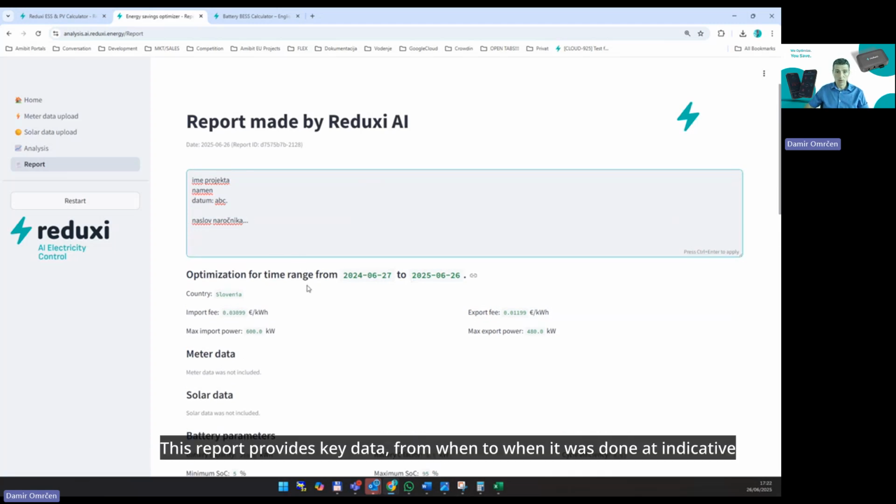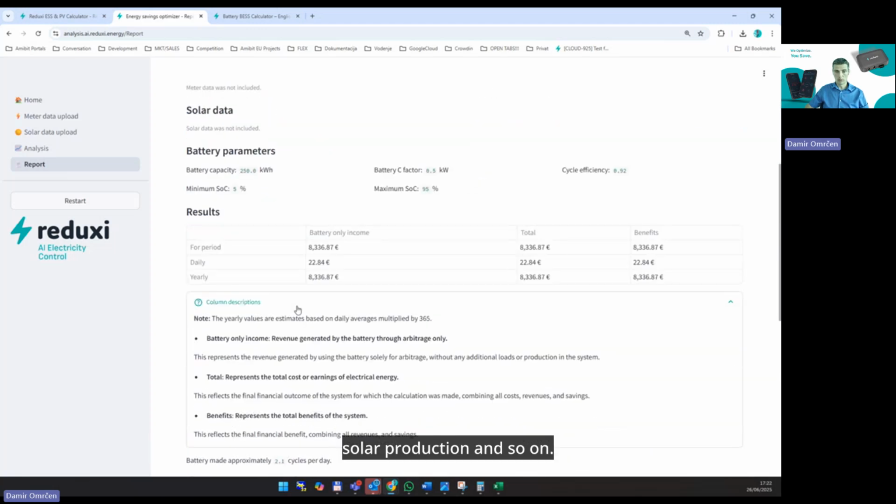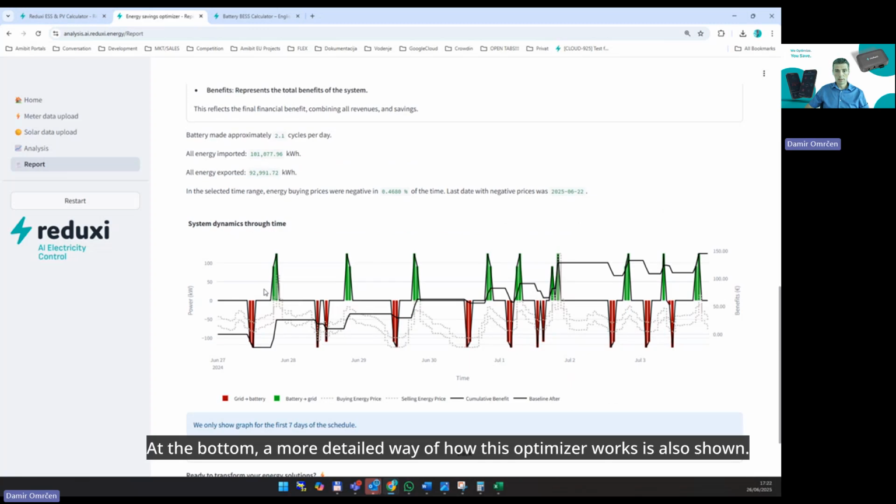This report provides key data from when to when it was done at indicative prices, whether we had data on electricity measurement, whether we had data on solar production, and so on. At the bottom, a more detailed way of how this optimizer works is also shown.